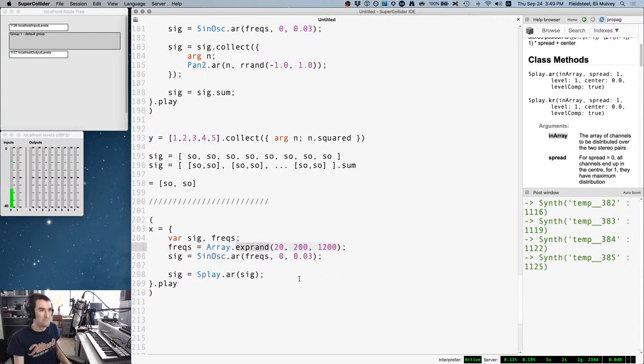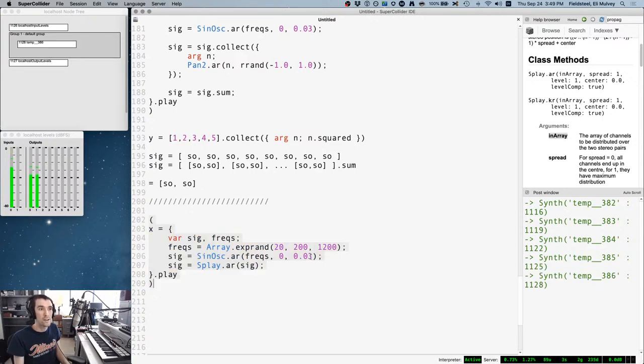And because it's a random process picking the frequencies, it really doesn't matter about order. They're already kind of random to begin with, so it's going to sound exactly like what we just did, I believe. I think Splay also does some amplitude compensation.